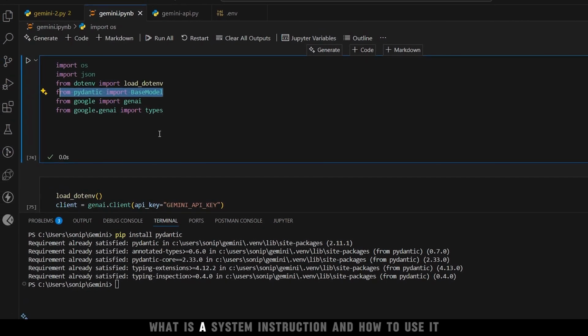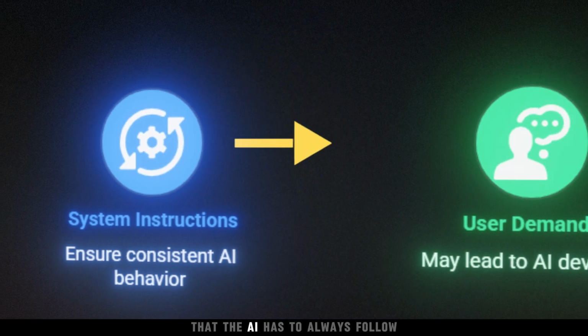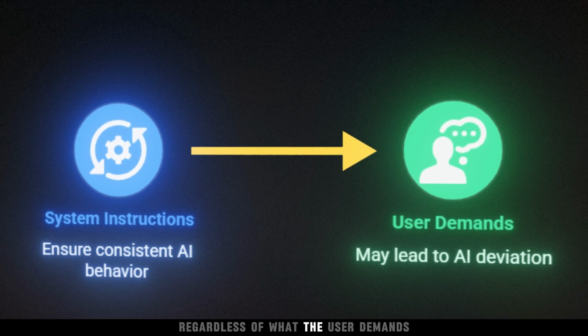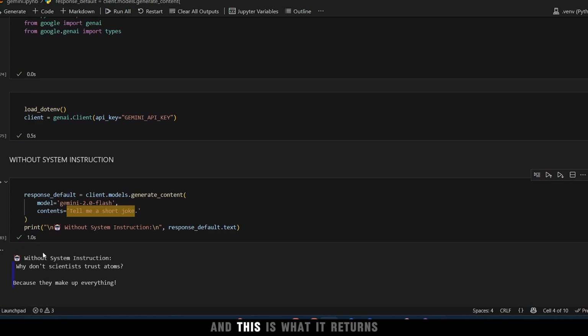Now let's learn what is a system instruction and how to use it. A system instruction is a prompt that the AI has to always follow regardless of what the user demands. Let's see an example. I asked the model to tell a joke, and this is what it returns.